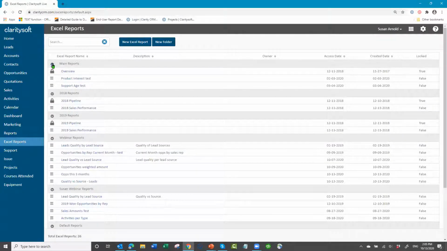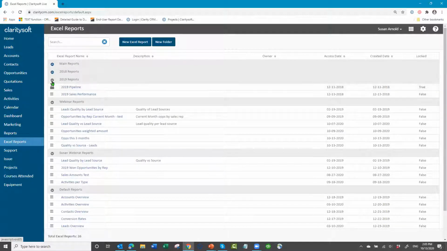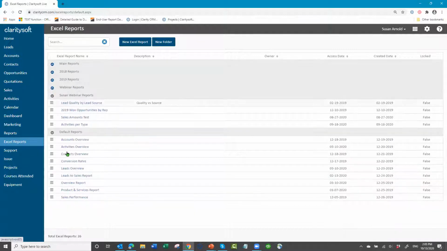And in Excel reports, I'm going to collapse some of these folders up so we don't need to see them. Here are the default reports that you now should have in your product. So you can click on these to run the reports and review them. And if we have time at the end, I'll go through a couple of these, but I don't want to take the time now. So what I want to do is create a new Excel report.